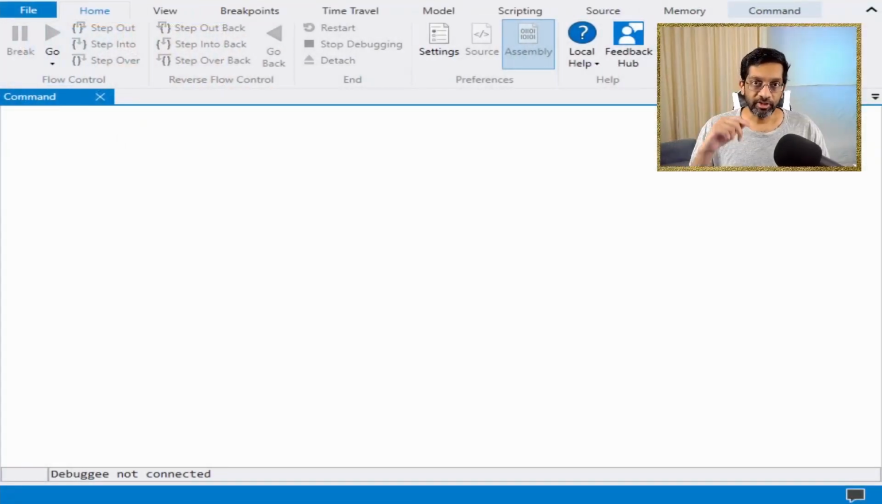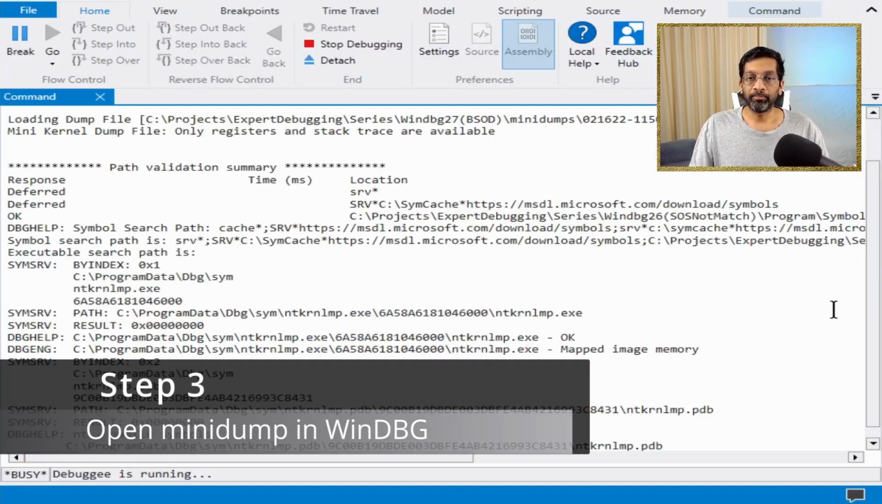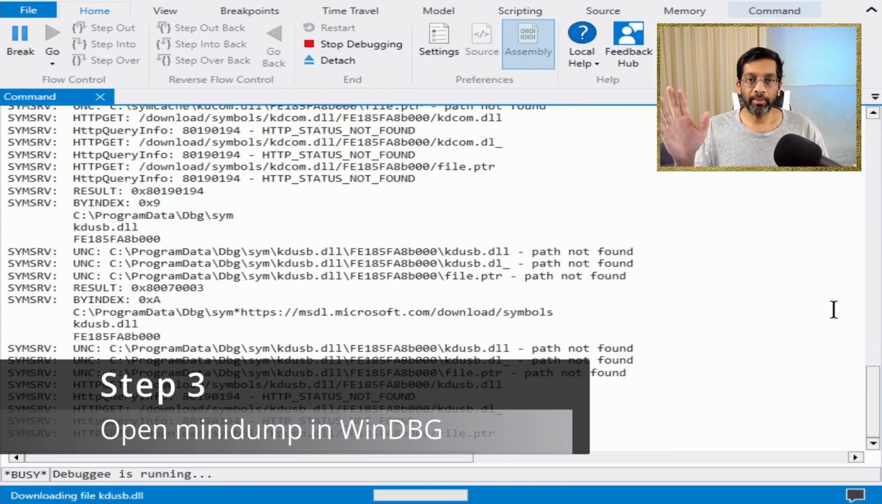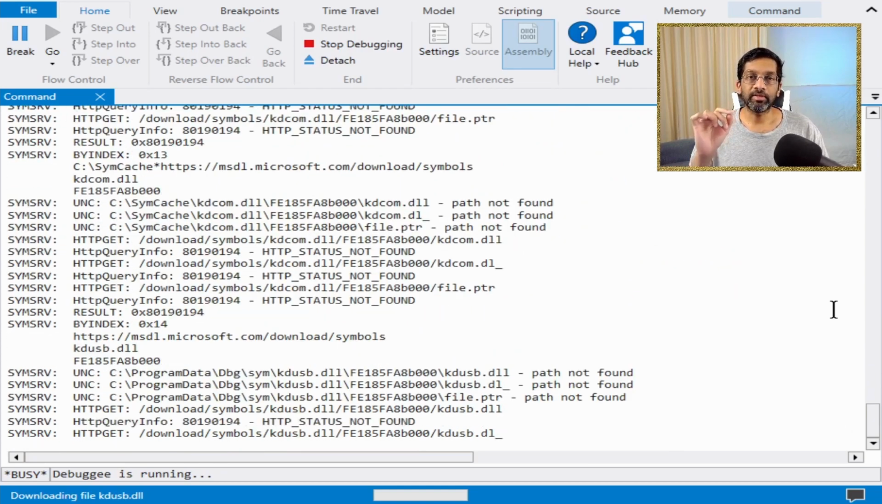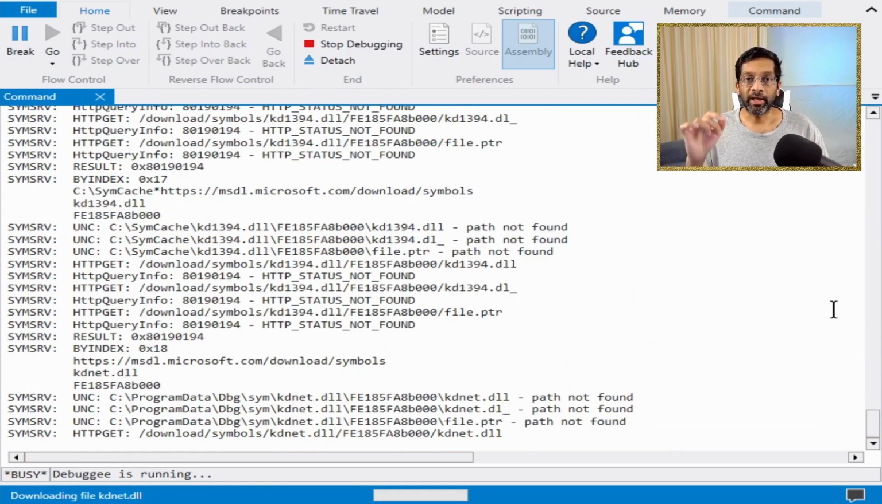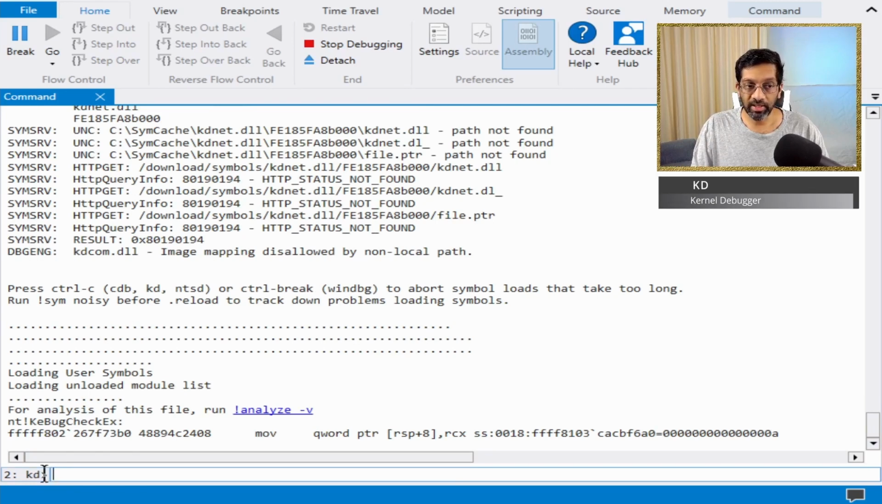Okay, I've jumped ahead and opened WinDBG. So what I'm going to do is open the mini dump, just open it as a regular memory dump. What will happen is WinDBG will actually detect that this is a kernel mode memory dump, and it will start downloading symbols and loading itself. And what you will see at the bottom is that the prompt says KD.